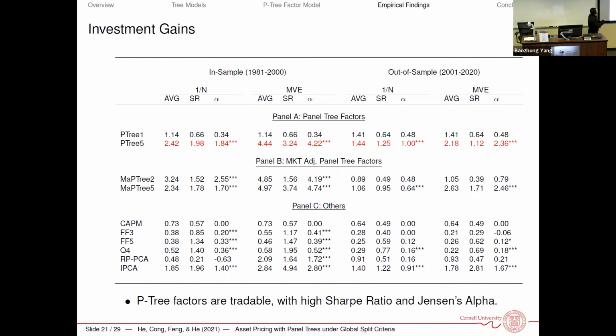Now, if you look at portfolios constructed from the P-tree models, how do we construct a portfolio? Remember, we generate the leaf portfolios, right? We can do equal weights of the leaves. We can do a mean variance optimized portfolio of the leaf portfolios, and just look at their average return, annualized Sharpe ratio, and monthly alpha. The P-tree 5 and the market-adjusted P-tree 5 models perform quite well, both in sample and out of sample, relative to other factor models such as risk premium PCA or the Hou-Xue-Zhang 4-factor and Fama-French 5-factor models.